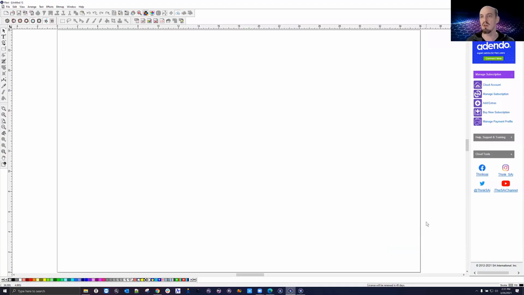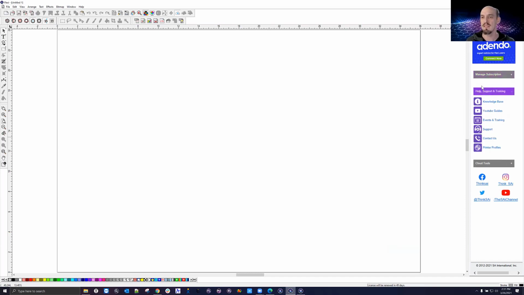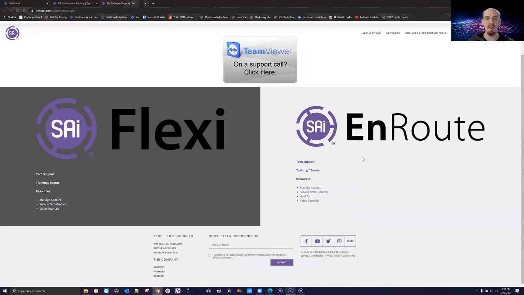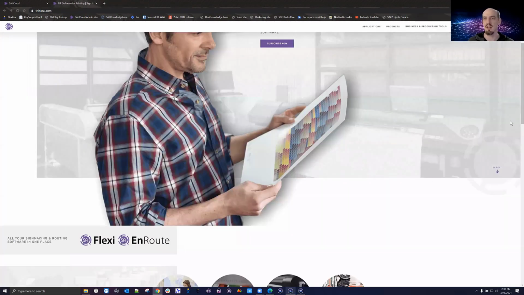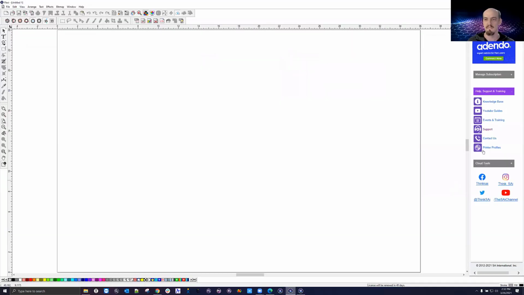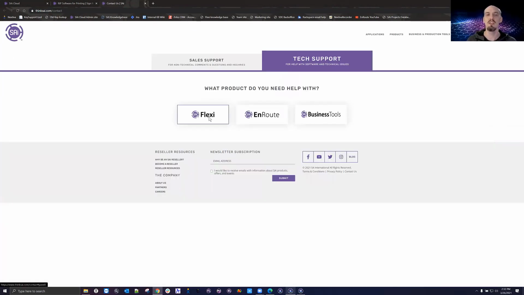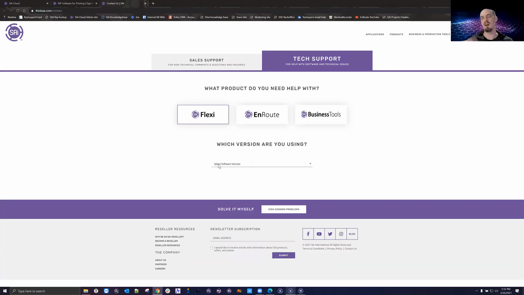You can do that by going to your cloud window, going to help, support, and training, and then go to contact us, or you can click on support. So one of those two. If we click on support, this will take us to our website where you can submit an email. Actually, it's not here. It's under contact us, that's the right link. Yeah, contact us, not support. Support is for if you're going to get the TeamViewer information. So here's for sales and for tech support, and you just click which one you're doing, and then follow the prompts there, and you can have them send it to you.